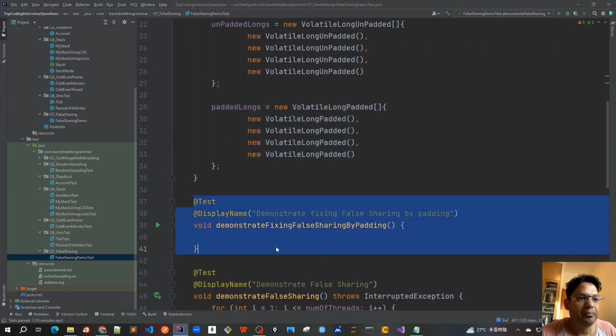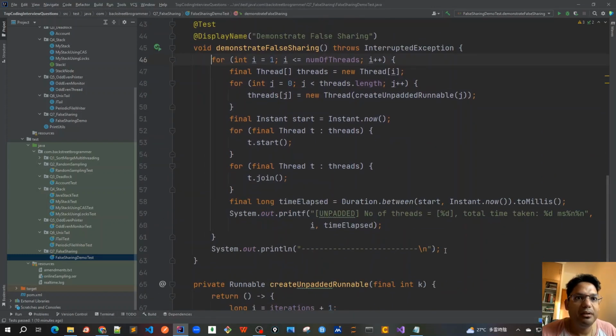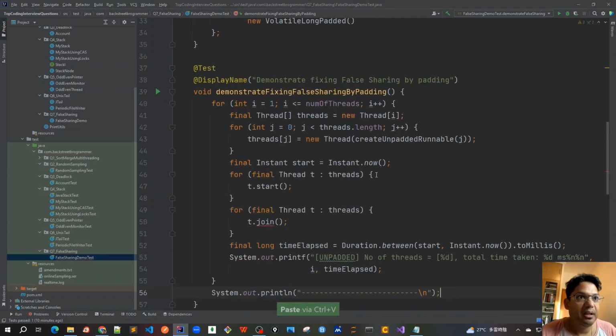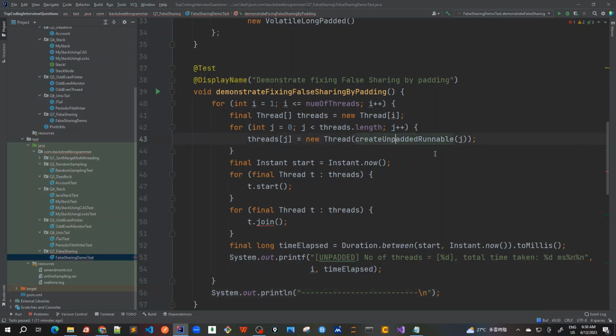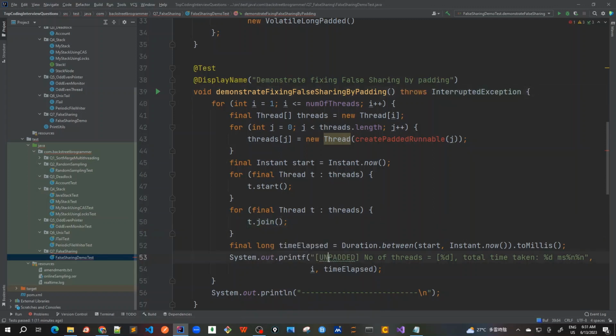My test case is also ready. Just to save some time, I will copy most of the stuff from here, so let me copy this and then paste it. Now let's make some small changes where we will be creating this padded variable. Let me change this because we want padded enable. I'll create this method soon. And here for the join, I will add the InterruptedException. And here also I will change from unpadded to padded.